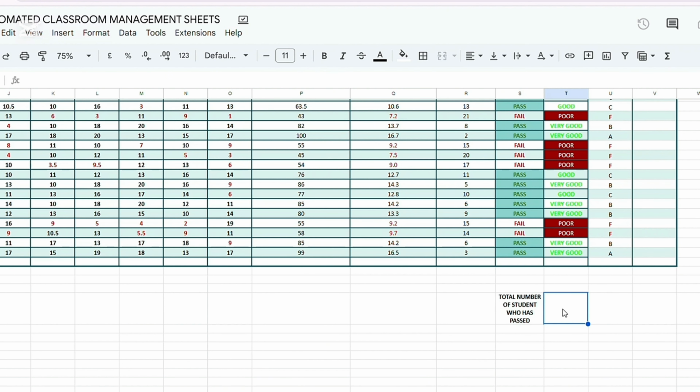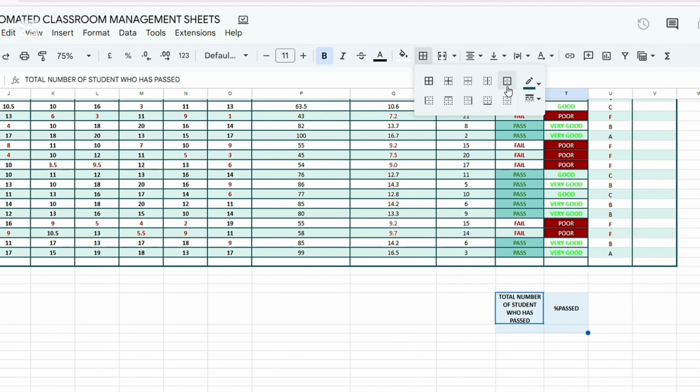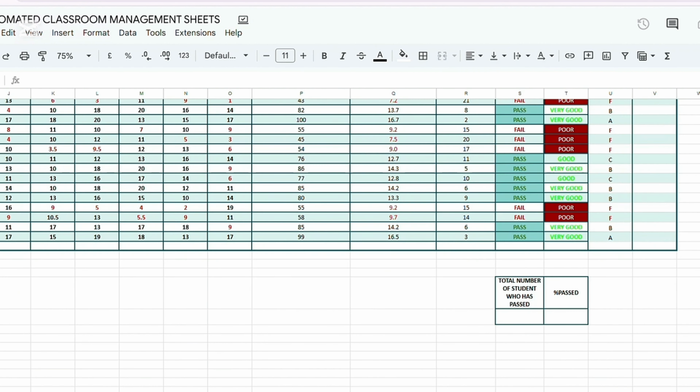Right beside, I'm going to write the percentage of students passed, and then we can just come here and select these 4 boxes, and then we can give it a border like so. Let's just give it this border. All right, so I'm going to come here, bring my cursor here, click on that, and then equal to sign.